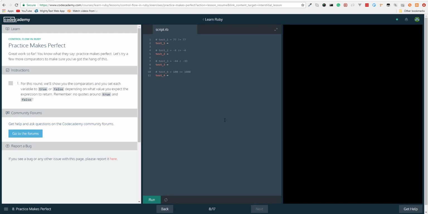Okay, so practice makes perfect. Great work so far. You know what they say, practice makes perfect. Let's try a few more comparators to make sure you've got the hang of this. For this round, we'll show you the comparators, and you set each variable to true or false depending on what value you expect the expression to return. Remember, no quotes around true and false.